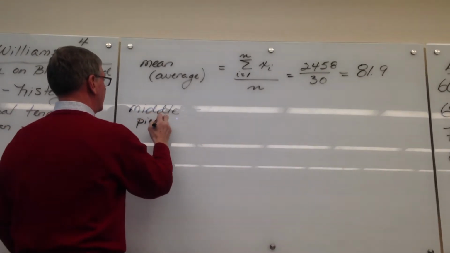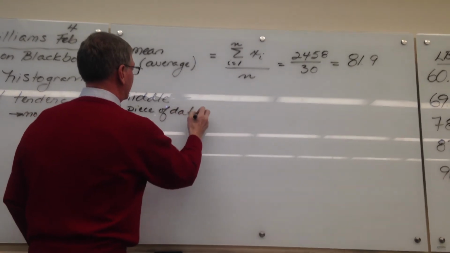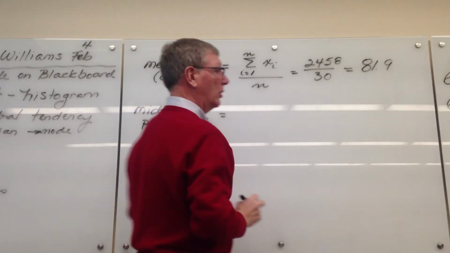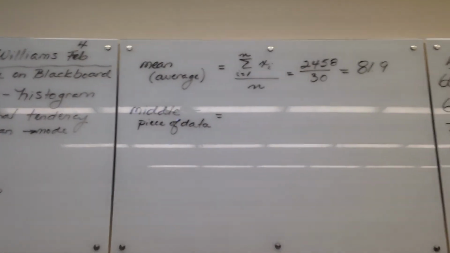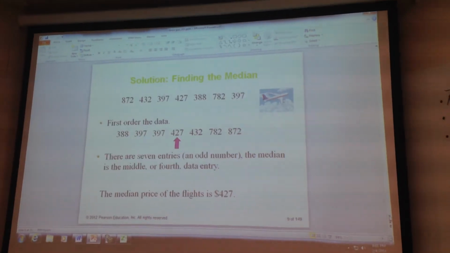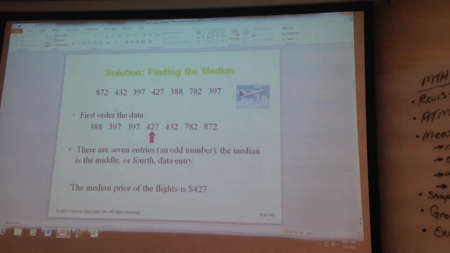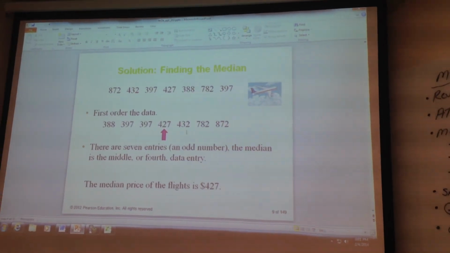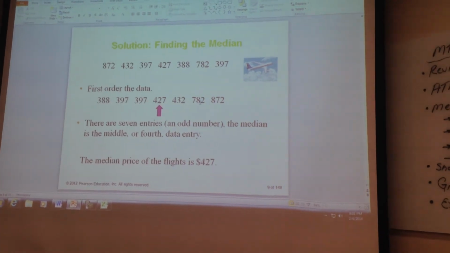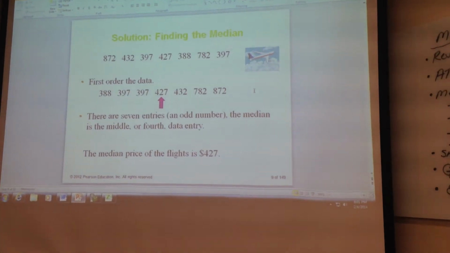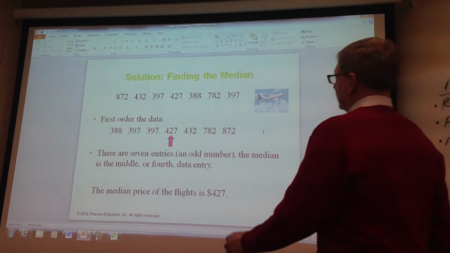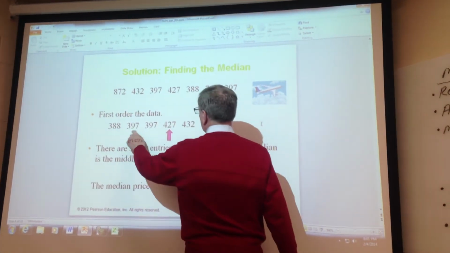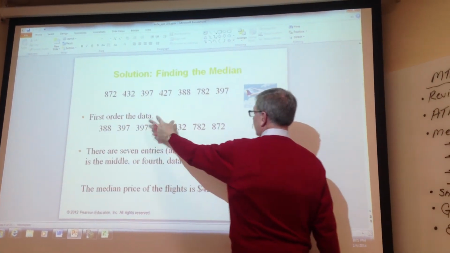Middle piece of data. So the middle piece is pretty easy to identify if I have an odd number of pieces of data. For example, if I have 1, 2, 3, 4, 5, 6, 7 pieces of data, I can line them up in ascending order, and it's pretty easy to see that this is the middle piece. 1, 2, 3 are before it, 1, 2, 3 are after. So that's the middle piece.